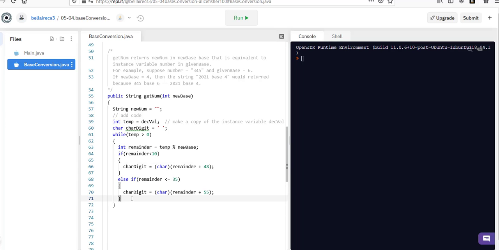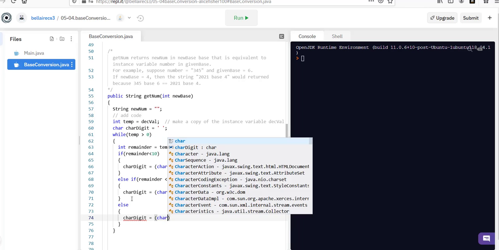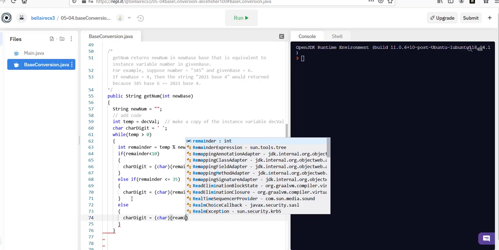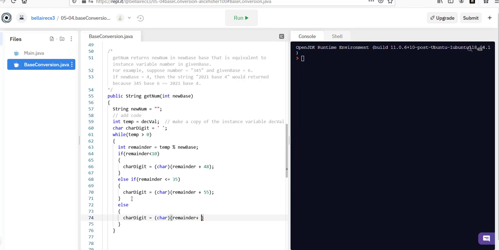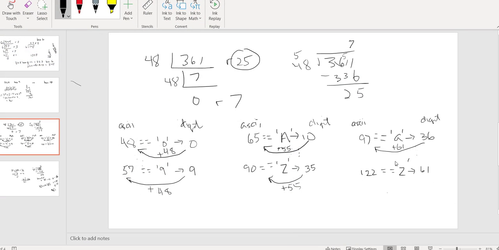And then if that's not true, we know it's lowercase, so therefore char digit will be cast as a char, remainder plus 61. So again, that's how we're going to get the ASCII value and then cast it as a char, and we'll get that lowercase letter.